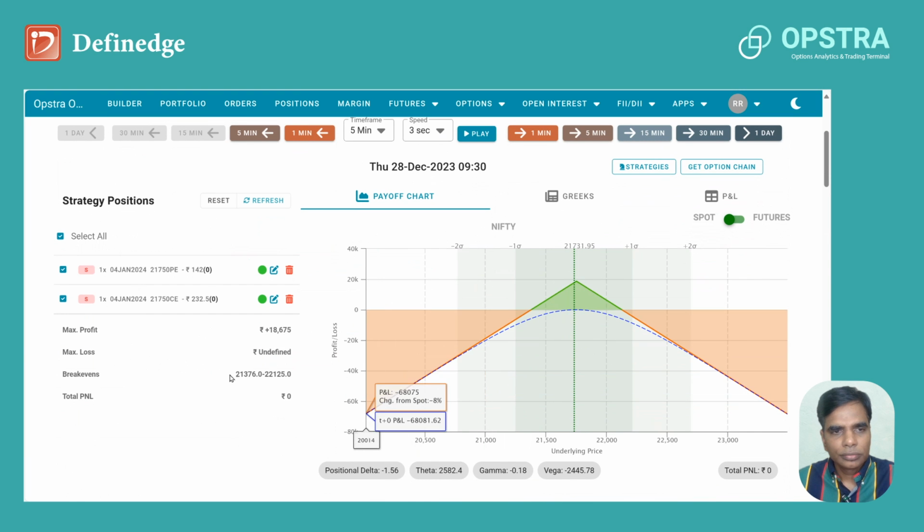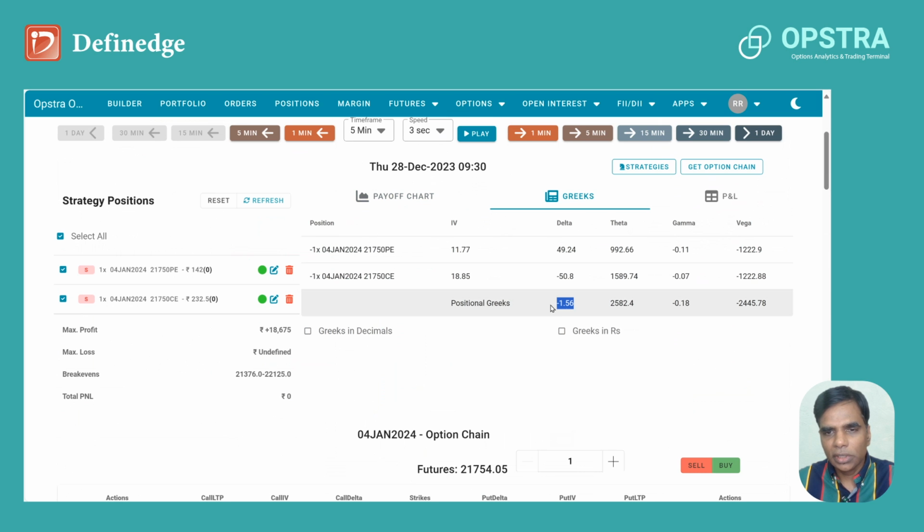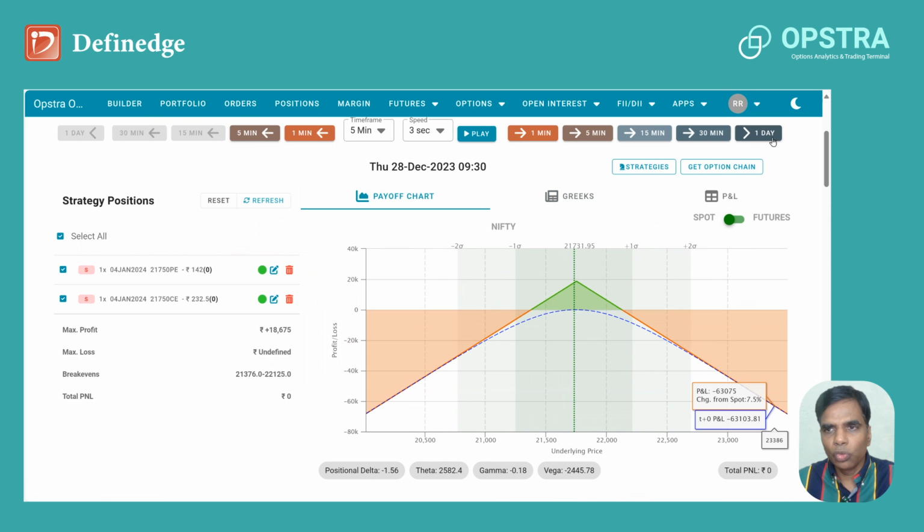So we've added the short straddle, and then if you look at the Greeks, you'll see this is a positional Greeks, which is close to zero, and we will move forward by 1 day, and whenever there is a 30 delta breach in positional delta, then we'll make an adjustment. So I'm moving forward by 1 day.